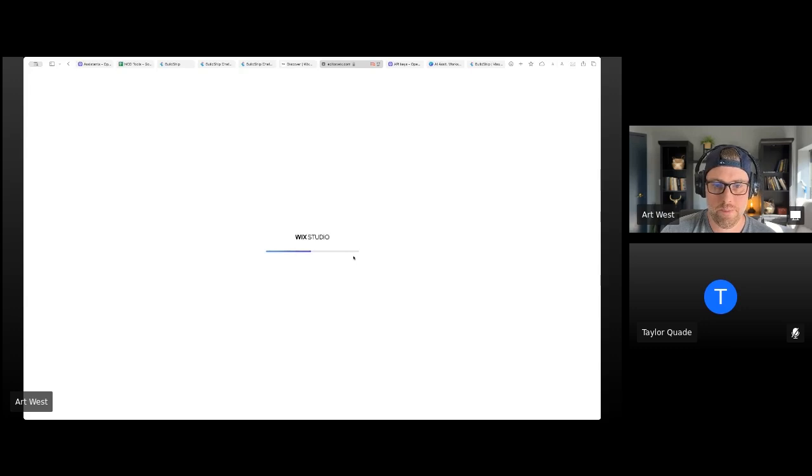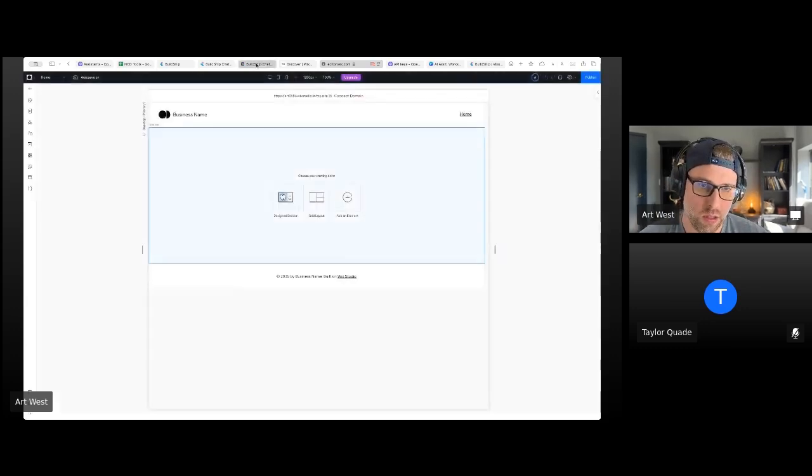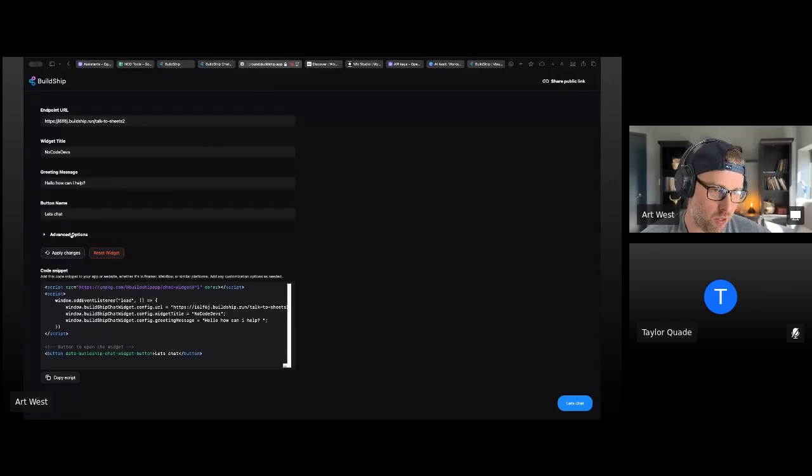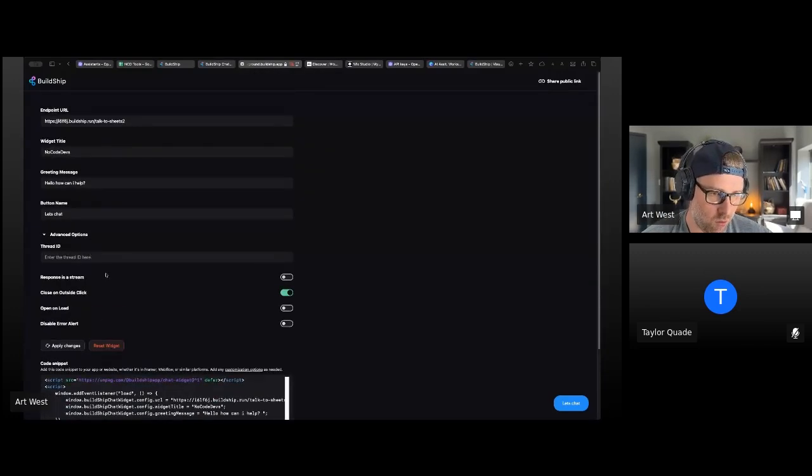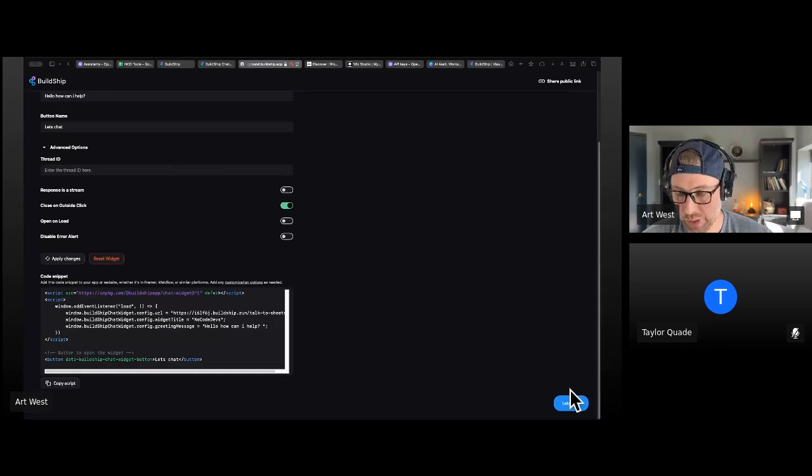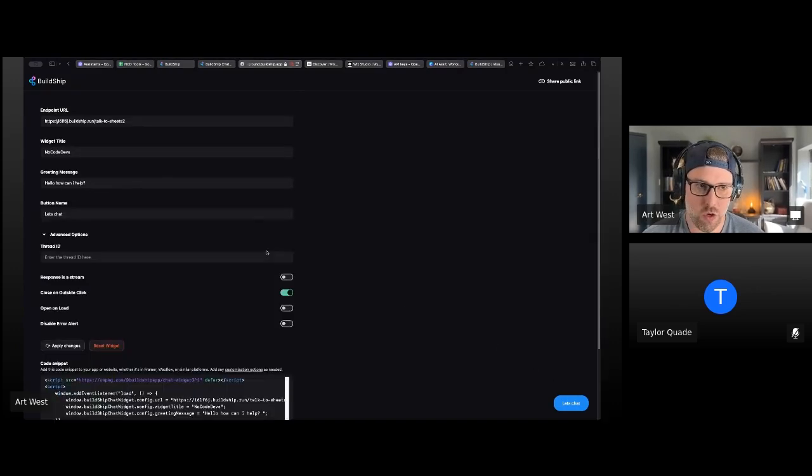Just take a second. One thing I want to mention about why this is working: if we come back to this, you can style this chatbot widget however you would like. So you're not limited to the style that they give you here. You can add custom attributes to your button, to your chatbot.